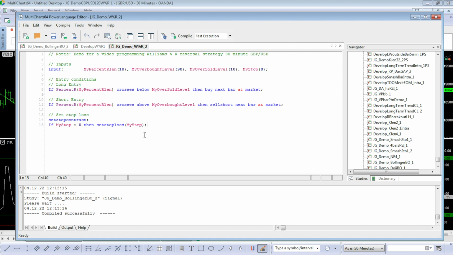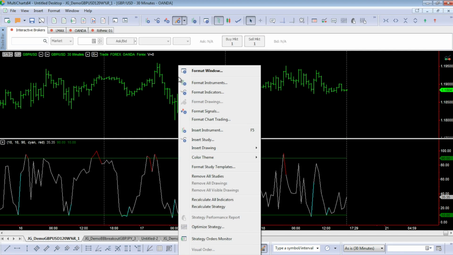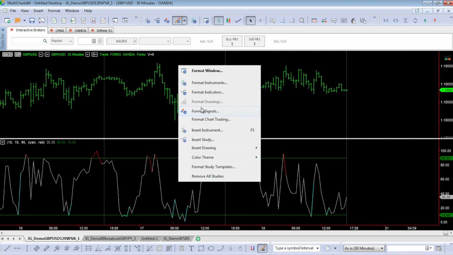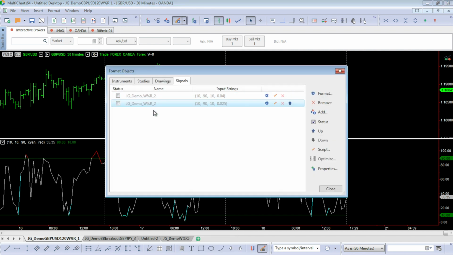Okay. Now we just need to compile the strategy, make sure there's no errors, and we can see it's compiled successfully. Now we just need to go over and apply it to the chart. And remembering what we've called our strategy, JG demo, Williams percentile 2, go back to our chart, and I have actually already applied it, and I've got it here, but it's not actually turned on at the moment.